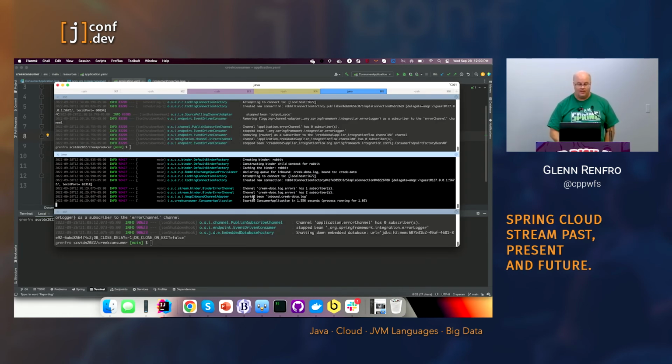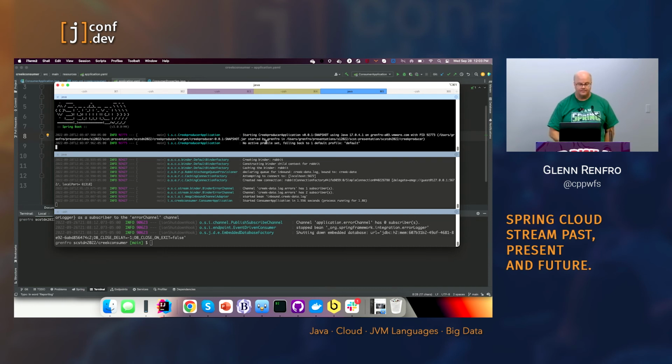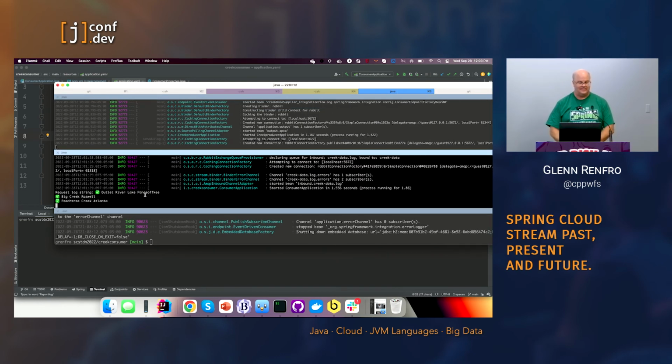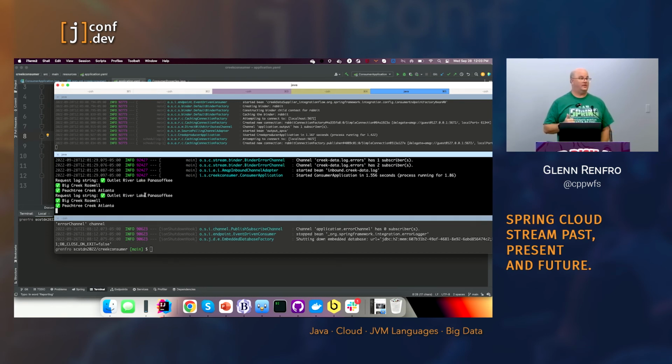So now I've got the consumer running. I'm going to go ahead and start the source. It's going to start pushing data out to my transformer. The transformer is now working. It is now outputting the data here. And I've got to zoom out a little more. Come on, you can do it, Glenn. A little more. There we go. And we can see that it's actually working, right?